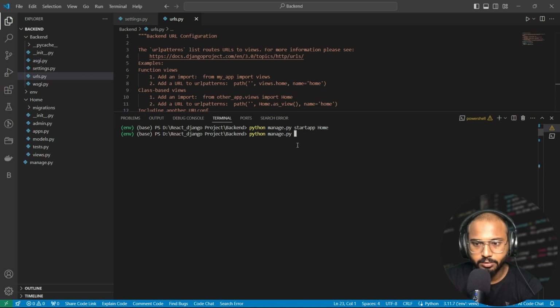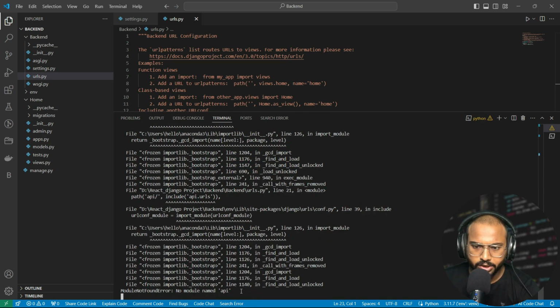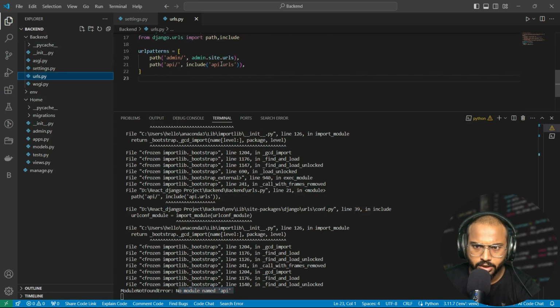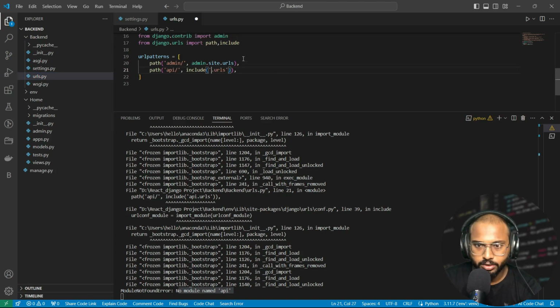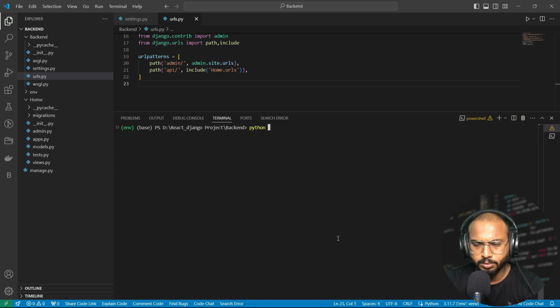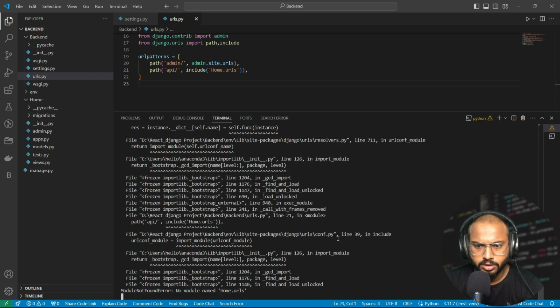Now let's start our server: python manage.py runserver. Okay, so here it is showing no module named API found. So I think I have made a mistake here. Let's correct it. Here is our home URLs. So we will write it like this: home.urls. Now let's start our server again: python manage.py runserver. Again it's showing an error with home.urls. Okay, so let me check where this error came from.